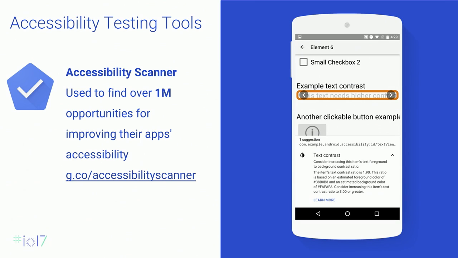But this is not all, because there are multiple other features available on the platform, including magnification and enlarged text. To facilitate accessibility testing, we also provide a tool called Accessibility Scanner. Accessibility Scanner is a standalone app which you can download free from the Play Store. The app is targeted for app developers and QA testers, and it suggests ways for you to improve the accessibility of your app.